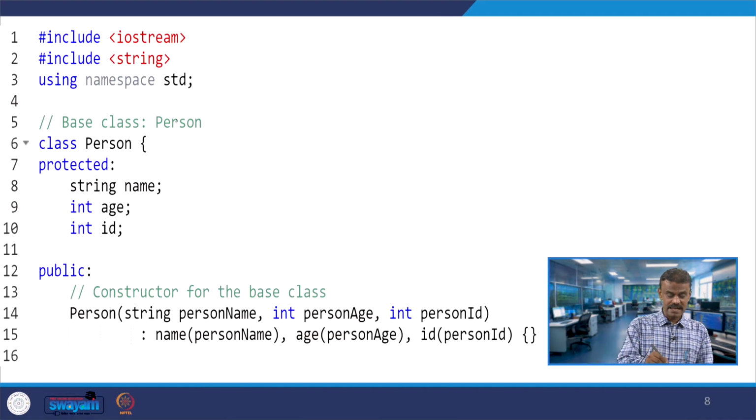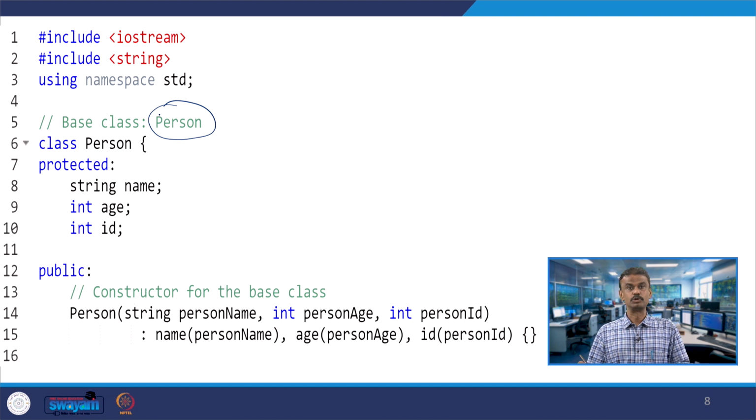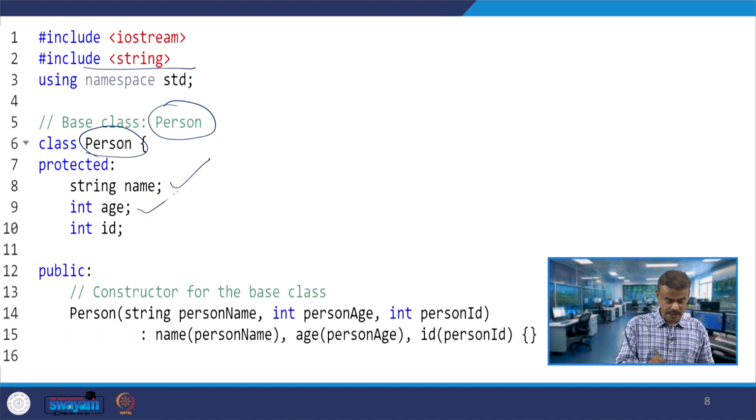So, you have a base class called person. Here you have the base class. I have a protected member data. We had seen already what is meant by protected member data. You have string name, I have included string, integer age and integer ID. You have member data like this. So, protected. In the derived class it will become private. That is what we had already seen, and you have public.